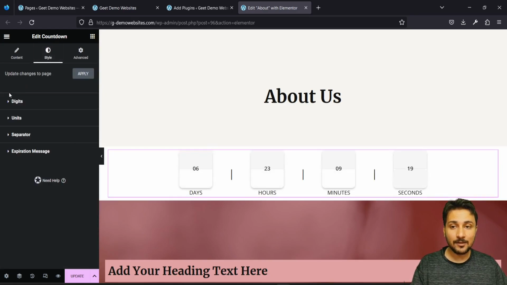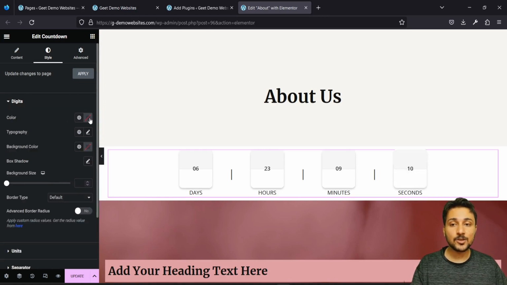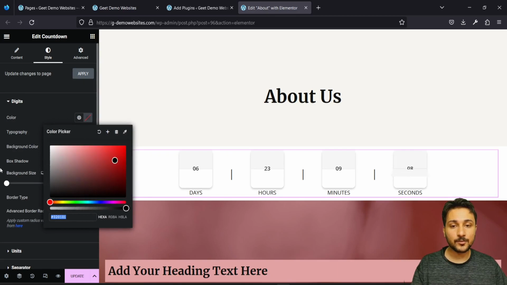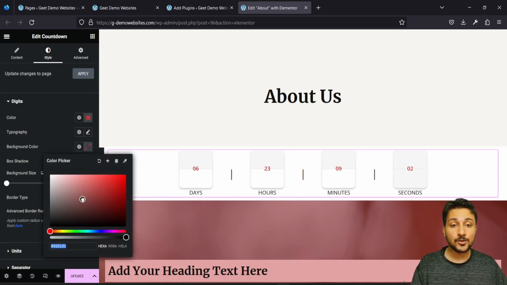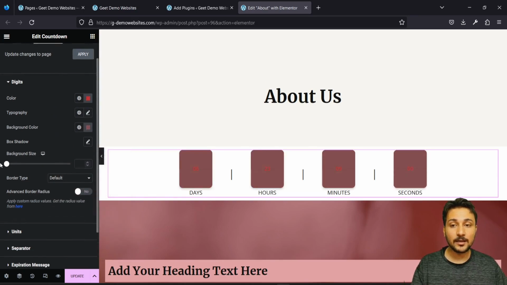Inside the style tab, you will have customization for digits, customization for units, customization for separator, and customization for the expiration message. So for the digits, you can put in the colors if you like, whichever color that you want. You can choose the color that you want over here. Typography, you can choose the background color. If you want, you can choose any background color. So it's going to be applied, right?